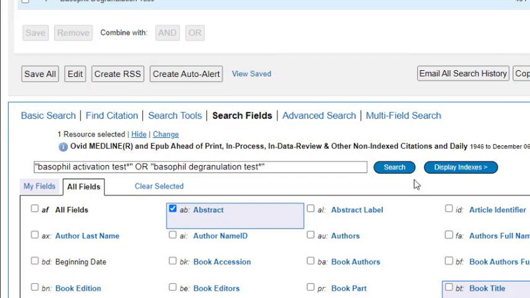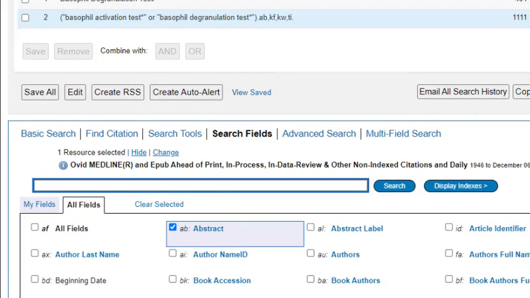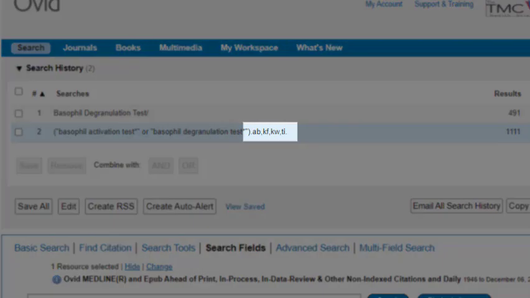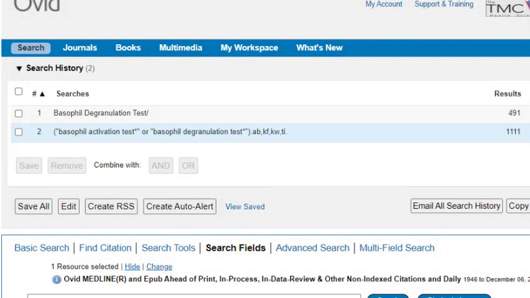Now that I've got my keywords entered, I'll click on Search. My keyword search is added to my search history. Notice that Medline Ovid has placed parentheses around my search phrase and has also added the following syntax to the end of that phrase. Advanced Medline Ovid users sometimes just type the syntax directly into the advanced search bar. You don't have to do that, but it helps to be familiar with the syntax the database is using to retrieve results.